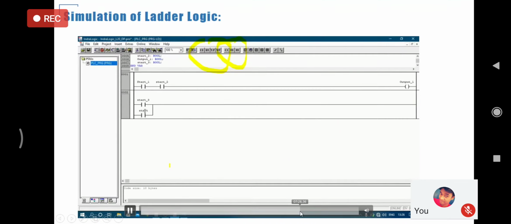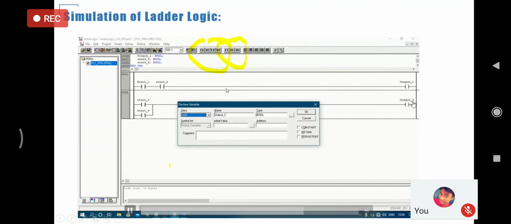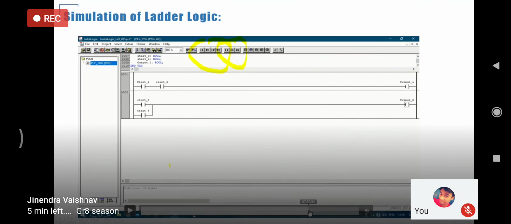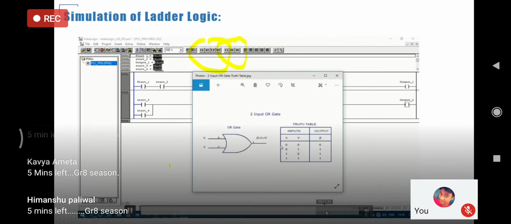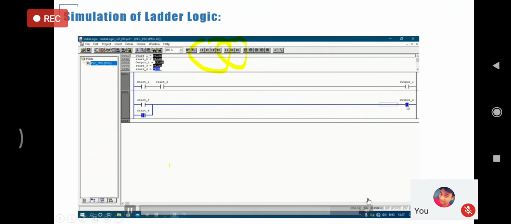Now switching to the OR gate. Two contacts in parallel mode have been selected from the software on the taskbar and the addressing has been given in the form of output 1 or output 2. When either of the switches is present, then only your output will work.